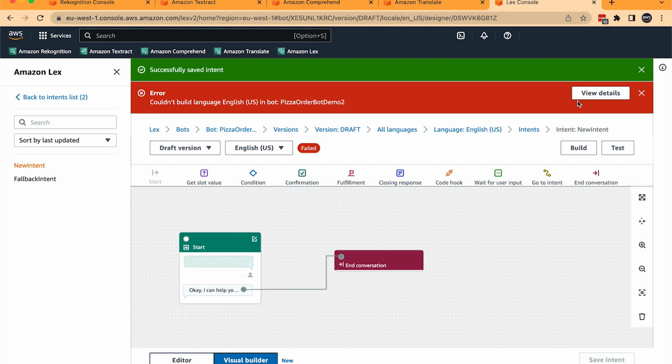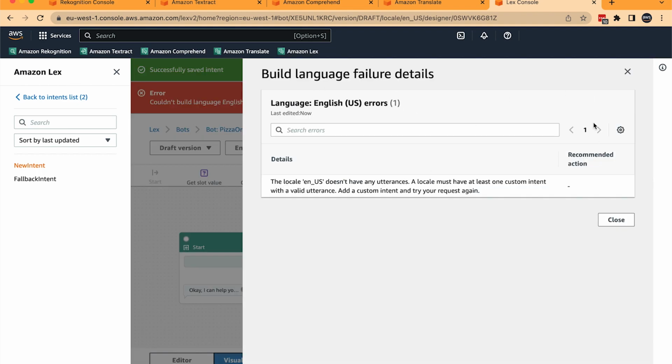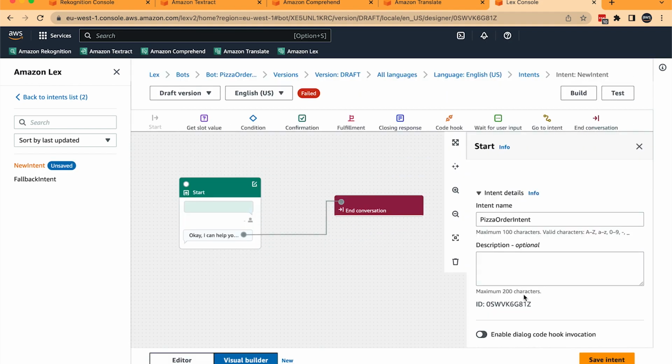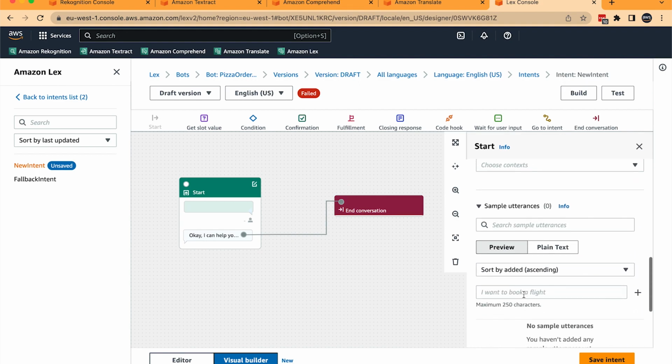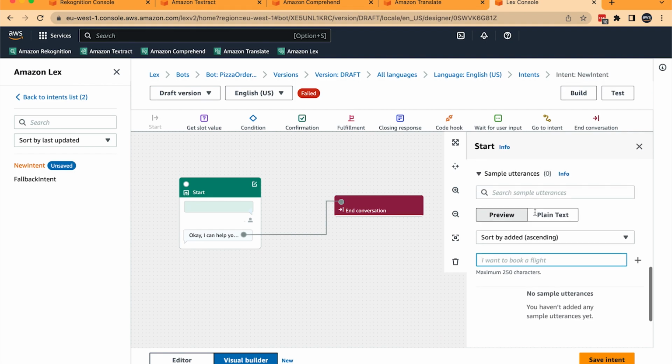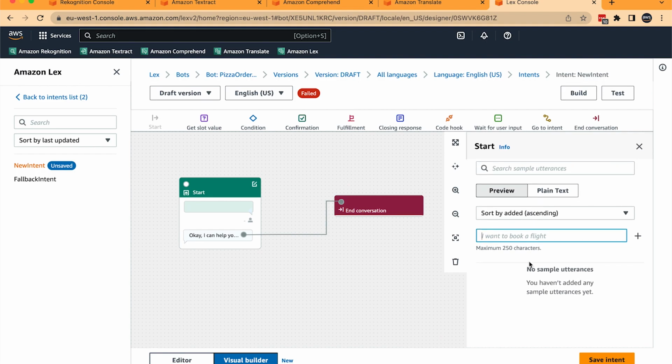Yeah, and we received an error, which is expected. Expected because to enable Lex to find out what the customer intent is, we must specify sample utterances. These are sentences that the chatbot training algorithm uses to train a model that can match on intents. So I'm going to define here a couple of sentences.